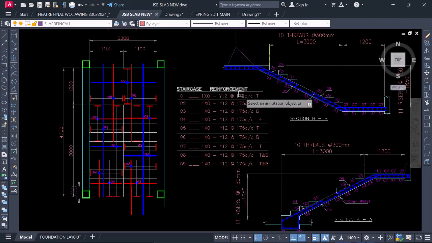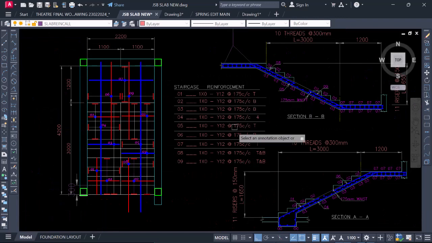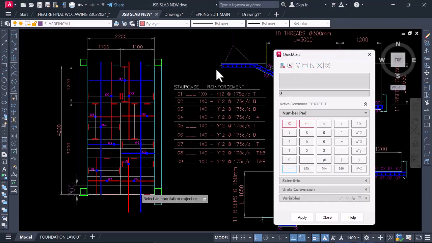So since we want it to be at this distance at 175 millimeter, that should be our spacing. So what we're going to do is we're going to employ our calculator. So in our calculator, what we're going to do is we'll have the distance. No, each of these is 300. So we have each of these to be 300. From here down to this, we have 4 threads. So 4 threads, 300 times this should be the same thing as what we have, 1.2.